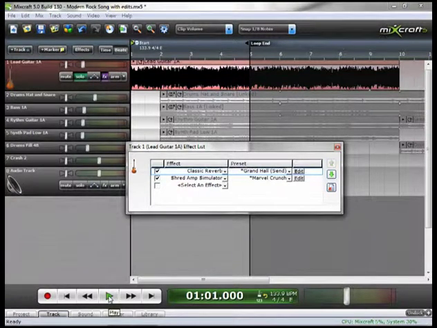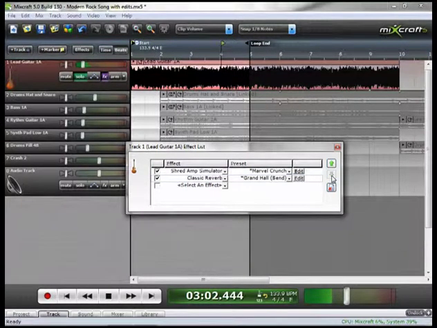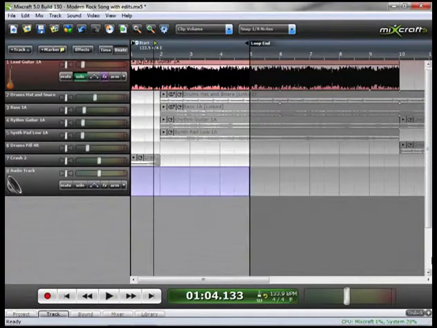Okay, so let's take a listen, and you can hear how the order of the effects makes a huge difference on your end sound. So obviously you want to be really careful of where you place the effect. So that's a quick look at using effects in Mixcraft 5.